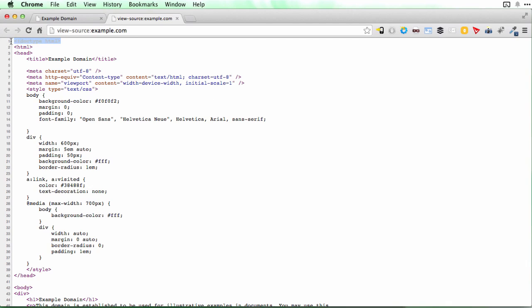So first of all, we've got a doctype. At the very beginning of any HTML file, it's a good convention to tell the browser, that is Google Chrome or Firefox, what sort of document we're looking at here. And this is just a straightforward HTML page, so it's just a doctype of HTML.